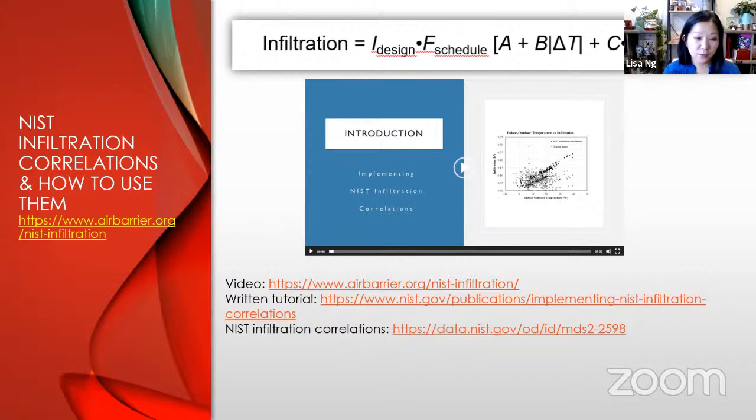So all these links, again, will be live in the presentation later, but there's a video tutorial, there's a written tutorial, and then the last link down there is a link to an Excel sheet. So if you know how to use the EnergyPlus ZoneInfiltration design object, then you can input these A, B, C, D coefficients as I've linked up there in the equation at the top.